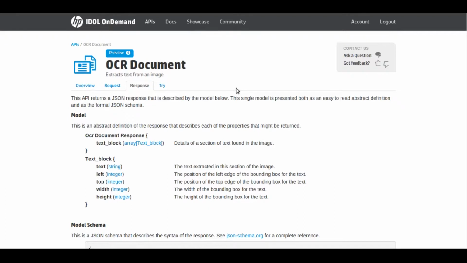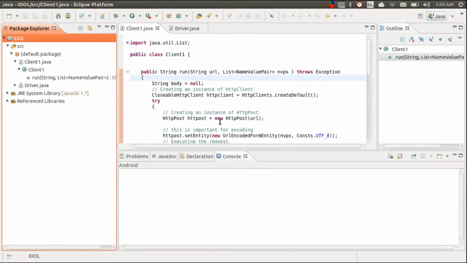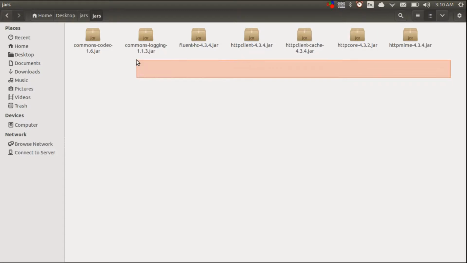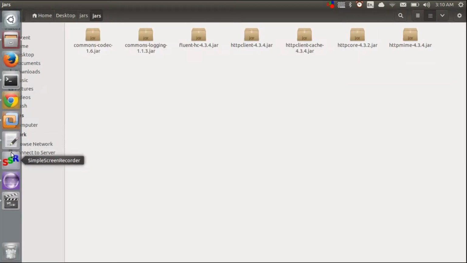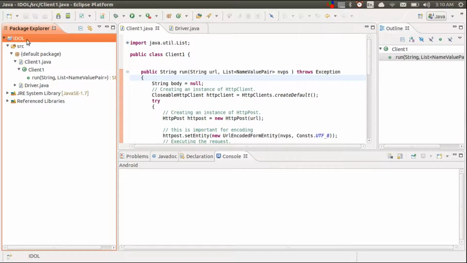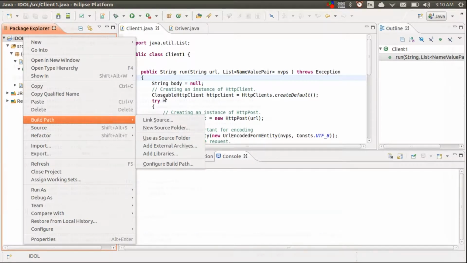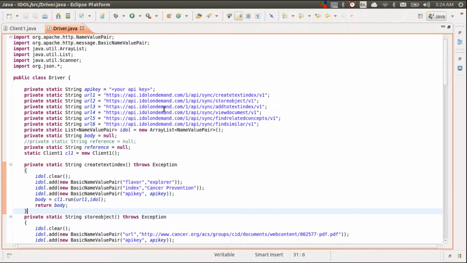Now, we will look into the programming aspect of the IDOL API. I will be showing this tutorial in Eclipse. However, you can use any Java IDE such as NetBeans. Before we start writing our Java code, it is important to import all jars from the lib folder inside the HTTP components client 4.3.4 bin tar. You will easily find this tar online. It is free. You will find all these jars and you need to include them all. They are required in our POST method call to the IDOL API. In Eclipse, you can include these jars by going to the project's build path and then adding external archives. Now, let's proceed. Once these jars are included, we can go ahead with our code.